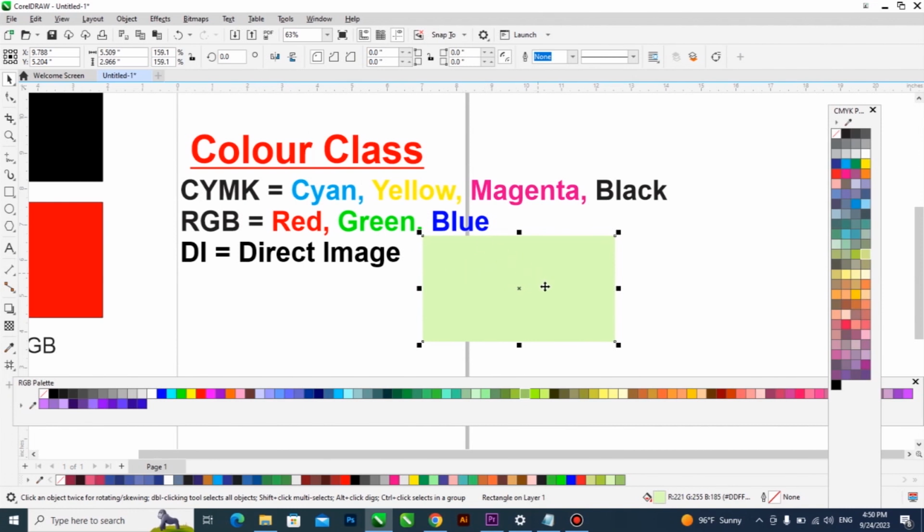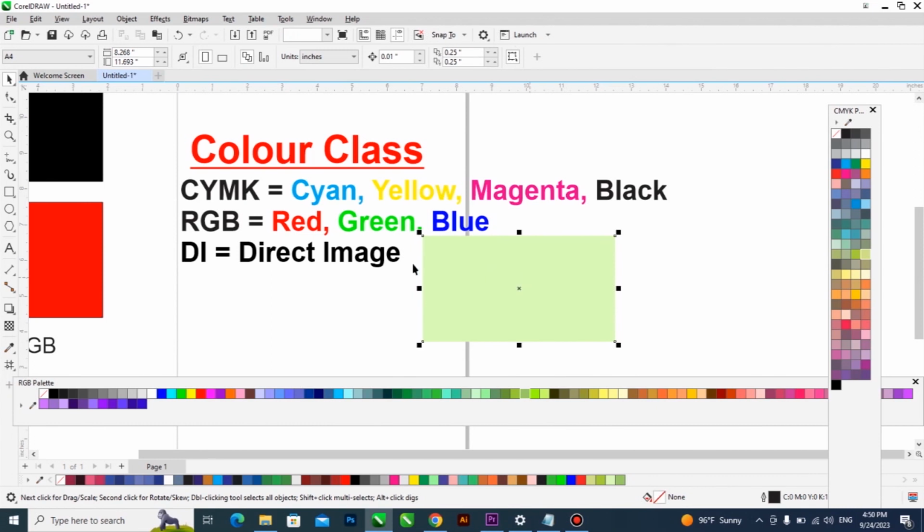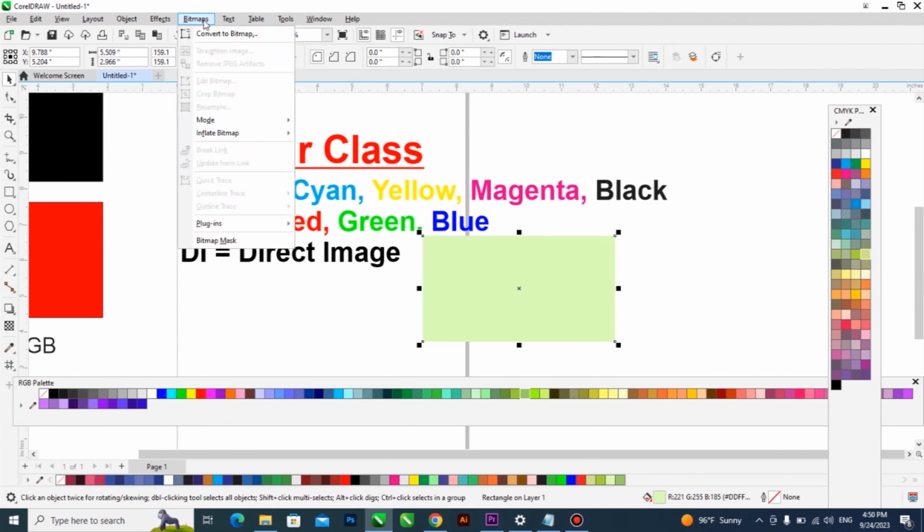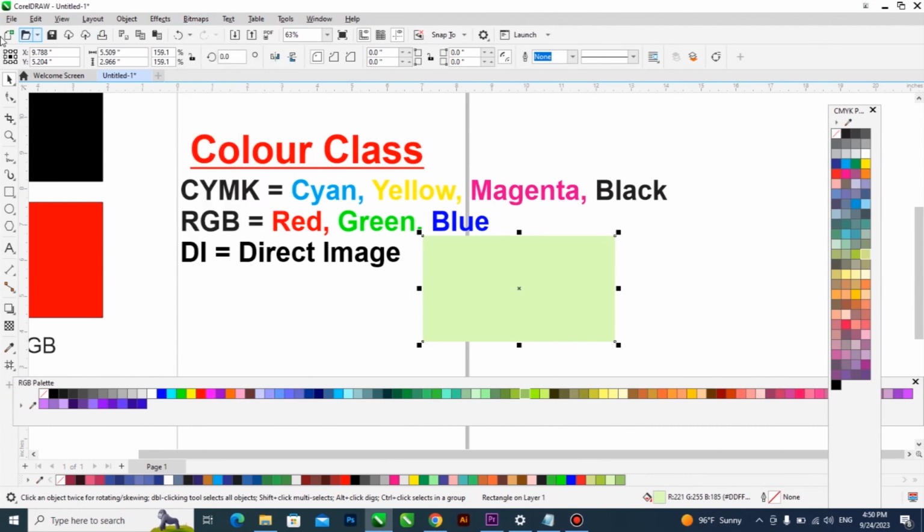So the question now is, what is the command? After giving the RGB color, what you need to do is go to bitmap. I told us that as time goes on, I'll be relating all these menu bars as we advance in our class. So we'll be learning new things as the case may be.